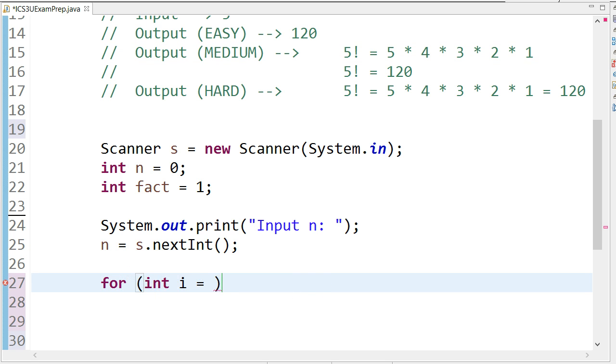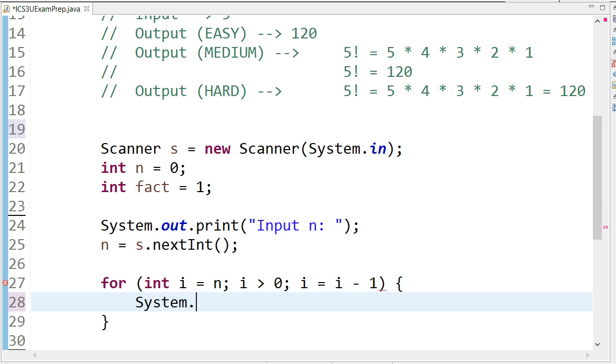So we set our count i to n, and we want to loop as long as i is greater than 0, and each time we're going to subtract 1. Now, just for the sake of understanding, let's print out n. Let's watch what happens here.